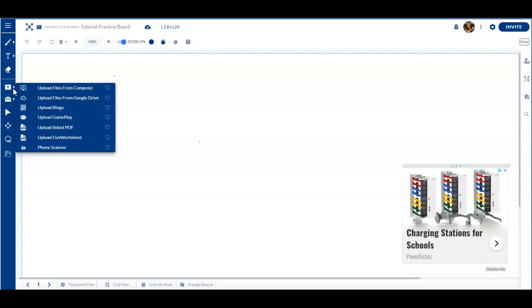And to be honest, teachers usually set these things up ahead of time as opposed to just going on the fly, but you can do it either way. So two of the bigger ways that you can bring content in is files from your computer or anything that's stored out on Google Drive. Another one that I really love is this Upload Live Worksheets, and this is from the website liveworksheets.com, and I'm going to show you a couple different examples of how to bring things in.